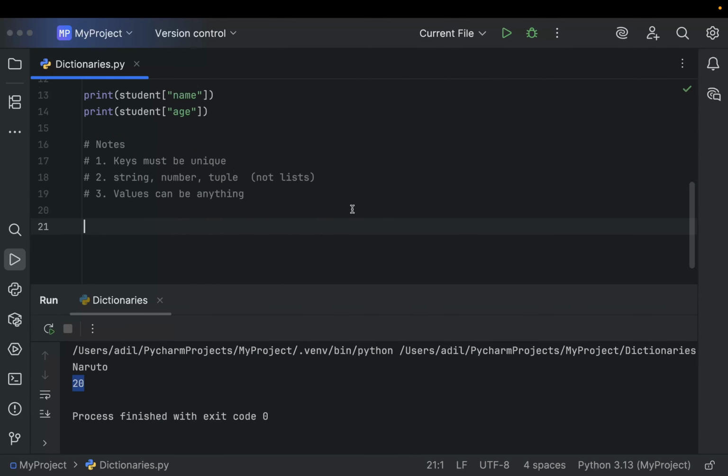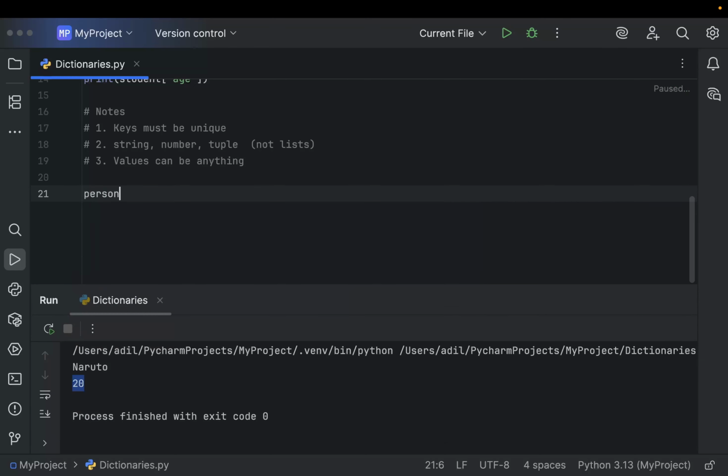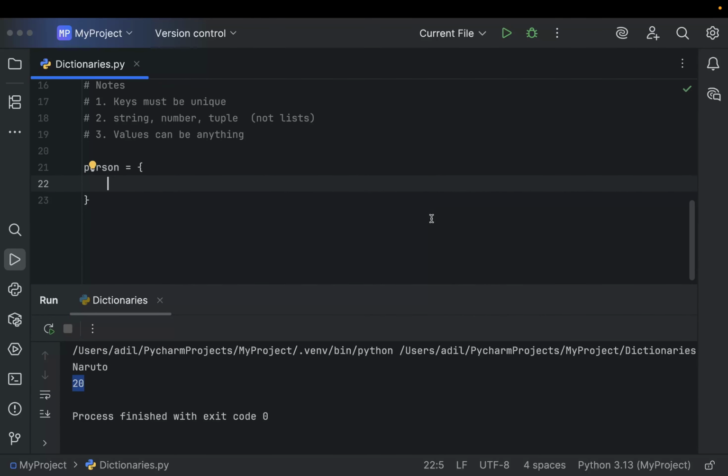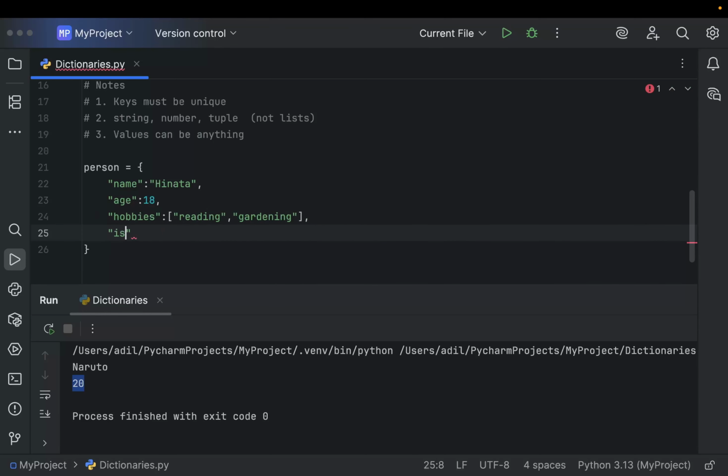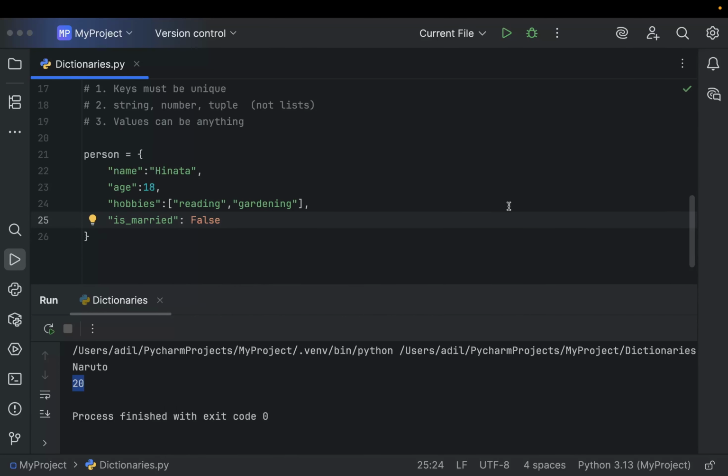Now let's take another example. For example, let's create a dictionary called person, curly braces. Then here we have a key called name. There the name is Hinata. Okay, let's have age, and that is 18. And then let's have hobbies, and this can be a list because a person can have multiple hobbies. For example, Hinata has hobby like reading and then gardening. And then let's have another key, for example, is married. Let's say it is false, she is not married. As you can see, you can even store lists or booleans as values.